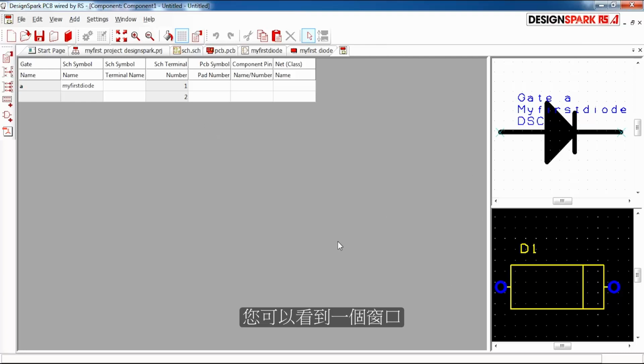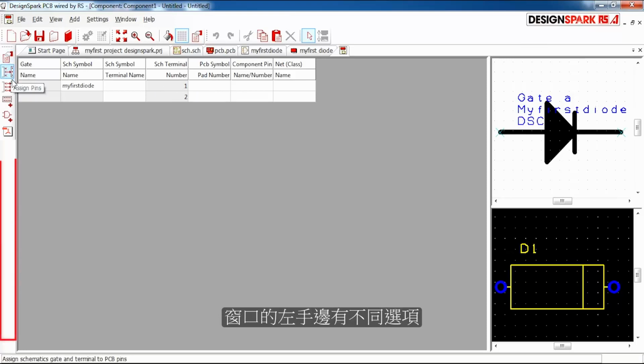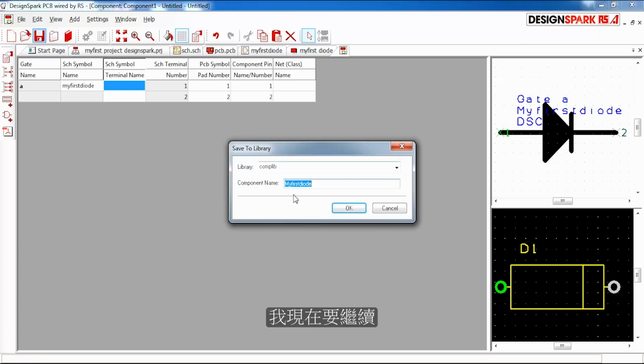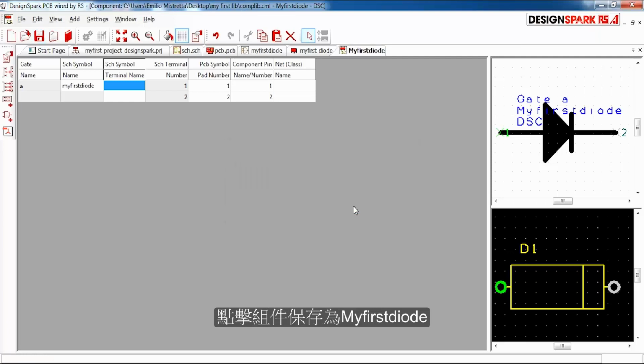You will see this window appear where you have your schematic and PCB. And here you have the pad numbers for each. On your left hand side, you'll see there are some options where you can assign pins so that the pins on your schematic and your PCB line up. What I'm going to select is assign pins 1 to 1. And this will make sure that both schematic and PCB have the same pins that will provide the same outputs. Here you can input the terminal names. I'm not going to do this now, but you can enter the terminal names for each of your points. Then I'm just going to go ahead and save component as my first diode.